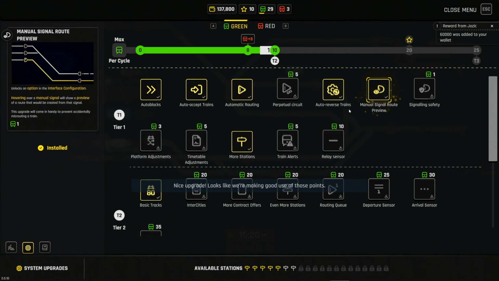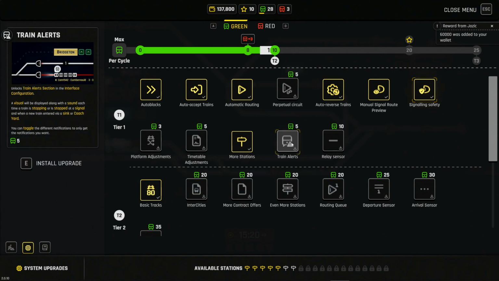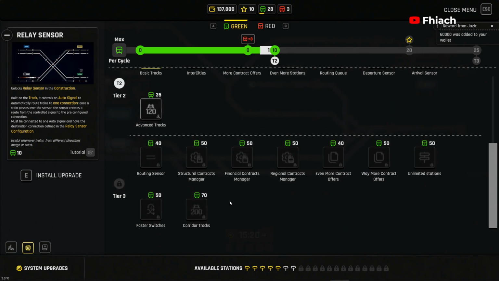Nice upgrade. Looks like we're making good use of those points. Prevents setting a route from a manual signal that leads to a switch that is not set correctly. That's one of my favorites. Visual will be displayed along with the sound each time a train is stopping or is stopped at a signal. I'm going to hold off on that for now. Oh god, relay signals. Yeah. There is a good bit to it.